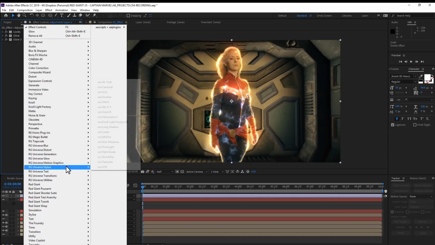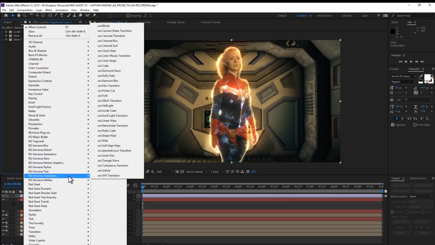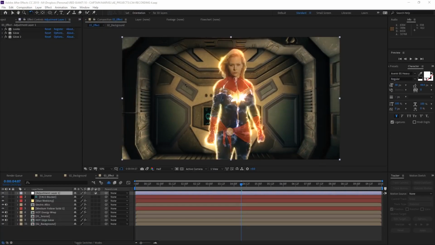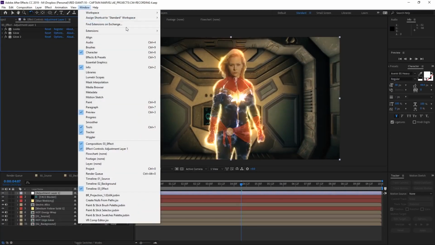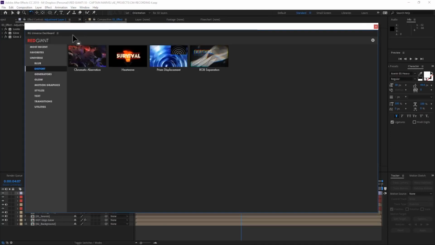Now, I'll admit that I've always had a little bit of trouble remembering and finding some of the effects included with Universe, but the latest update has totally solved that problem for me. Simply go to Window, Extensions, where you can click on the Red Giant Universe dashboard. Here you can quickly preview all of the many effects and presets within them.